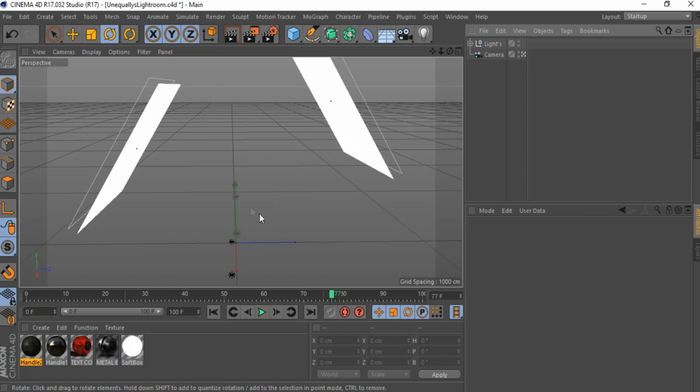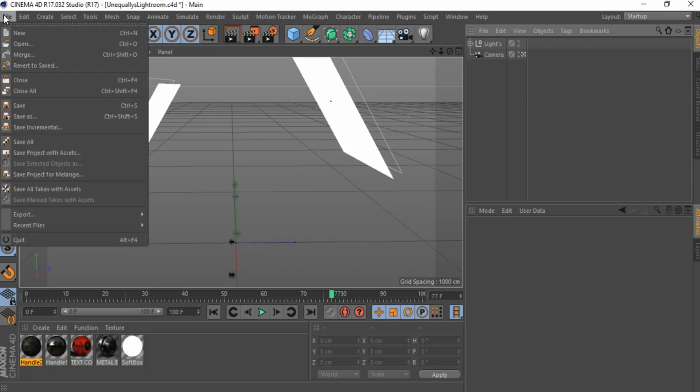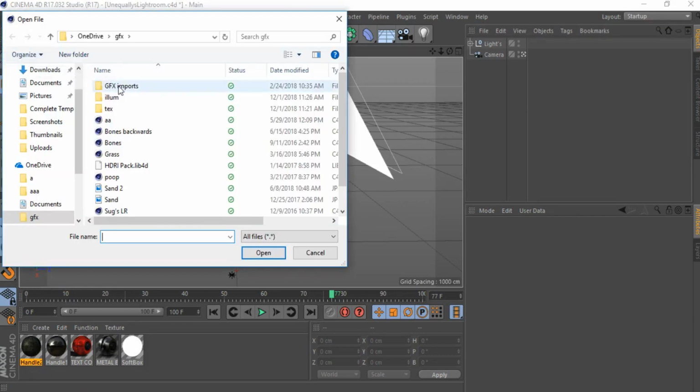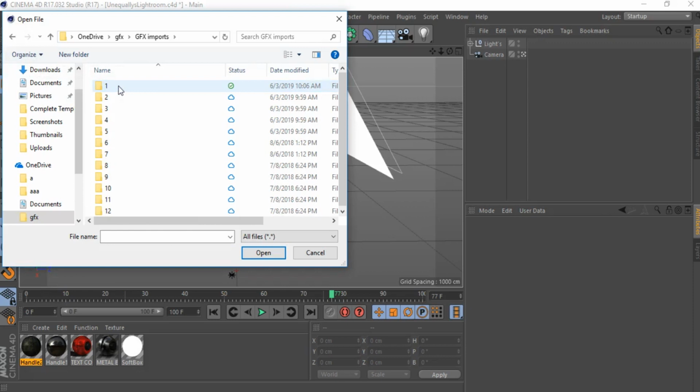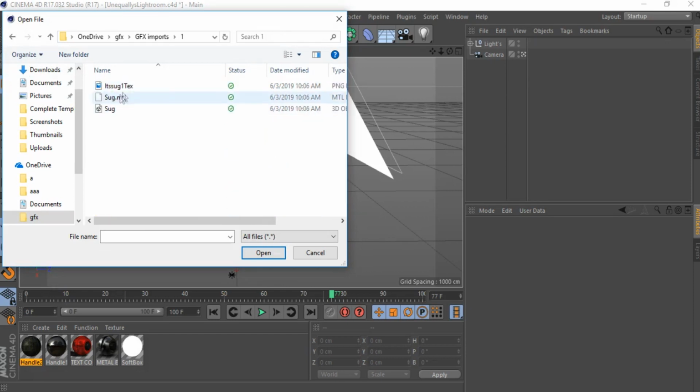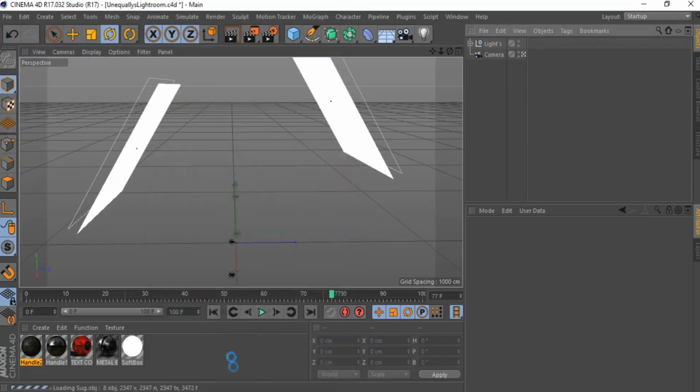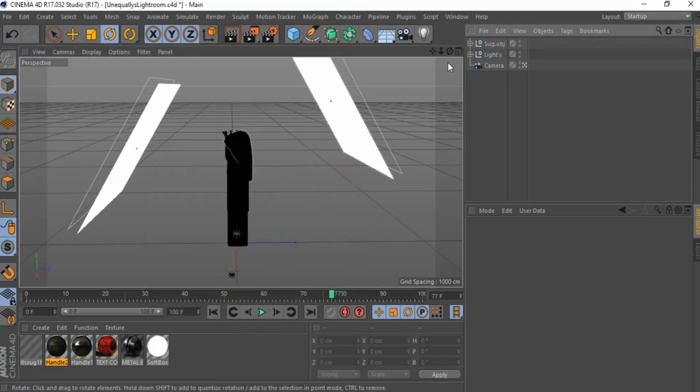Now to open the character, you want to click File, and then instead of Open, this time you want to click Merge. And go ahead and find where you saved your character. You want to click the one that has just the name that you saved it as and nothing extra. So mine, I just saved it as Sug. So go ahead and open that, press OK, and your character will be here.